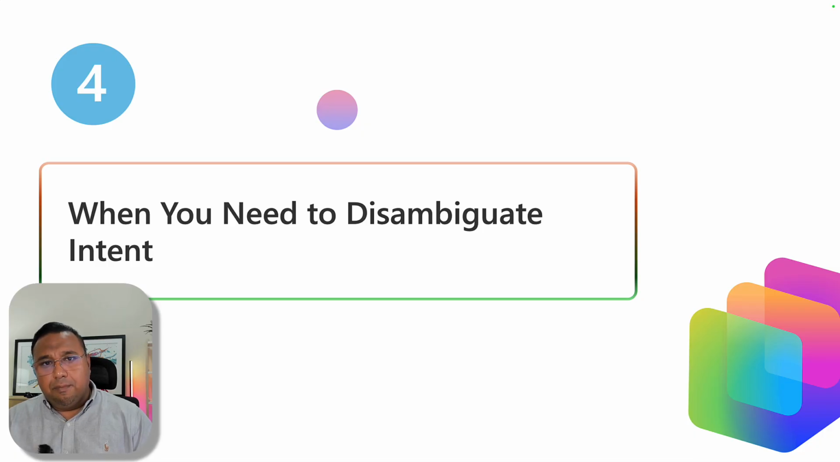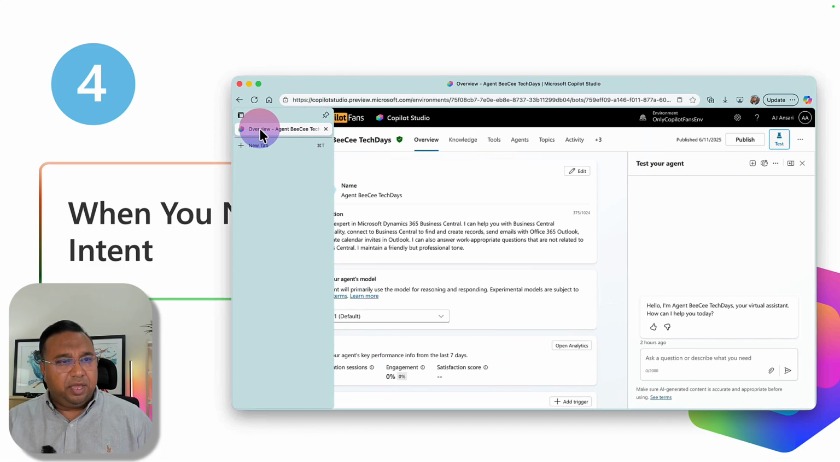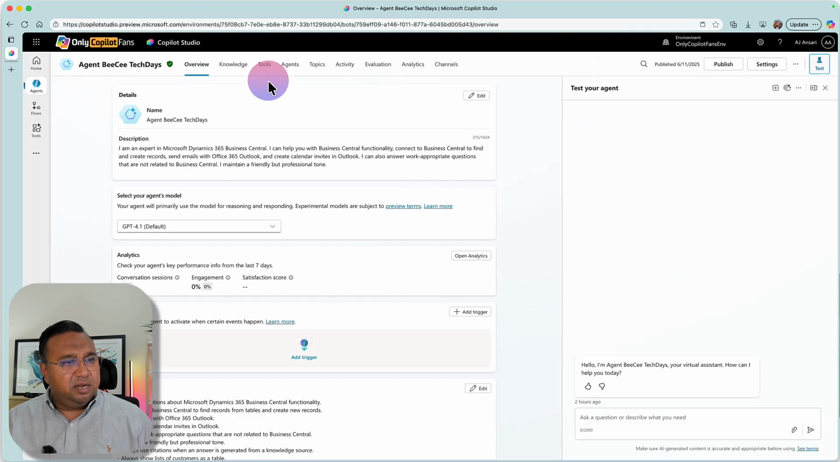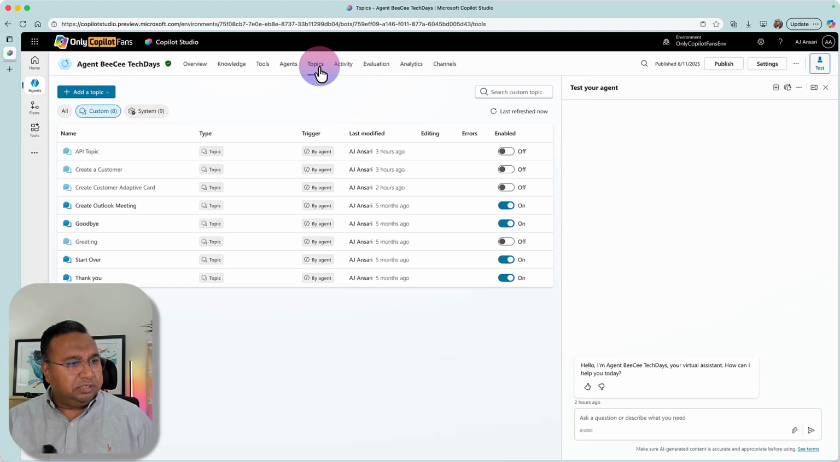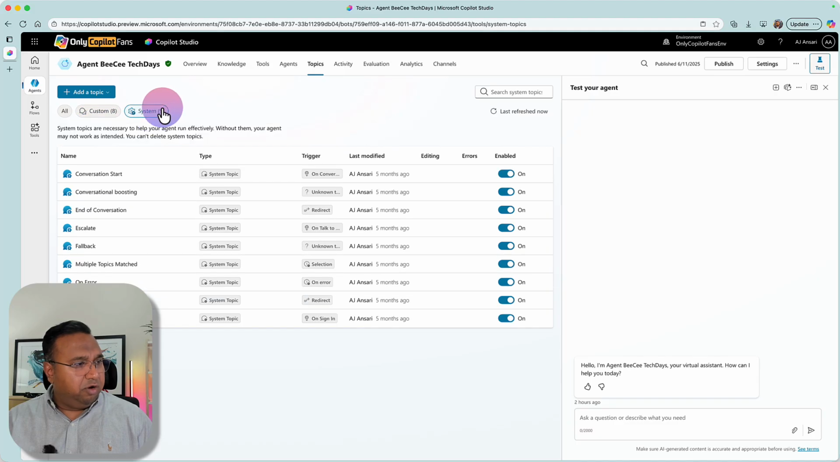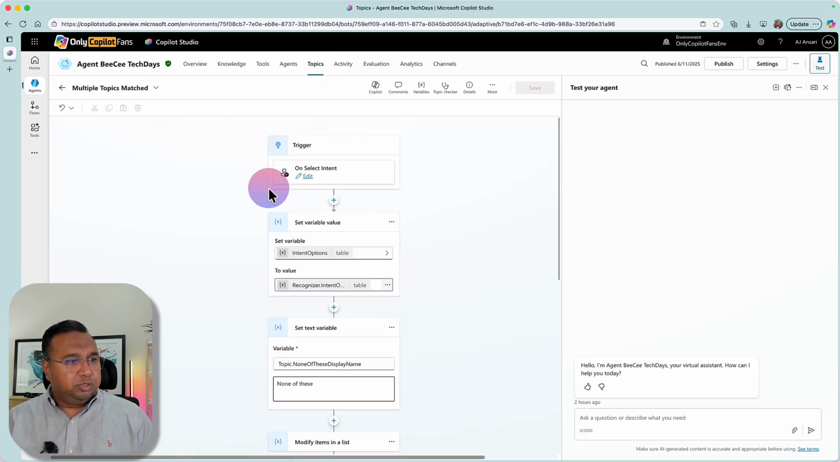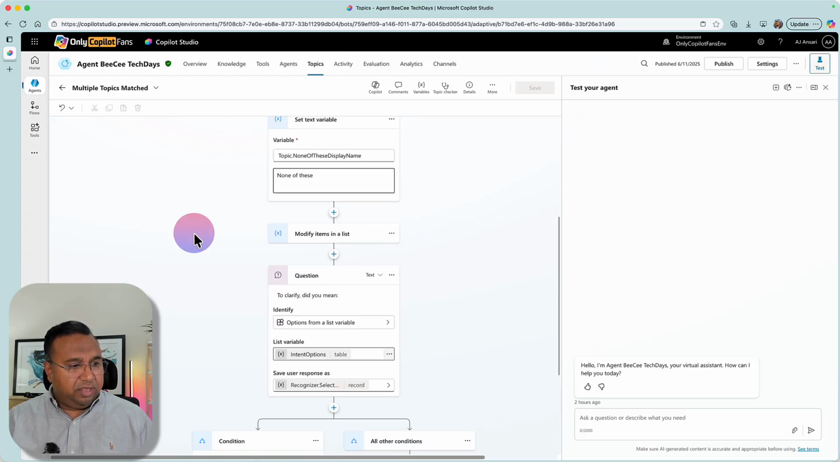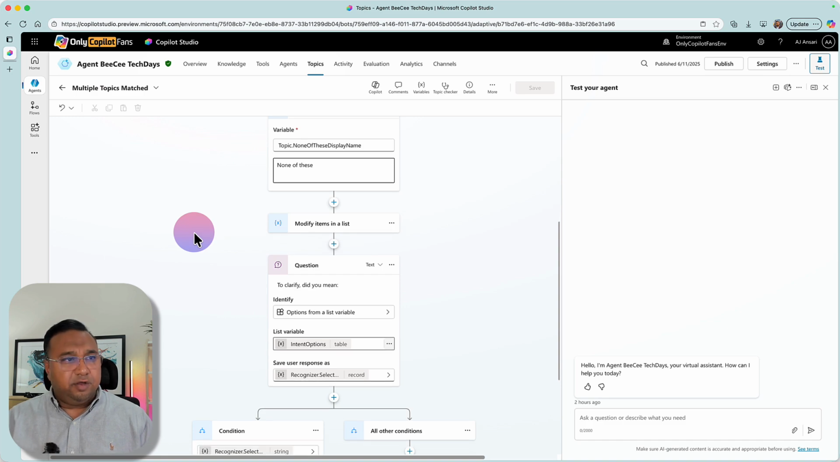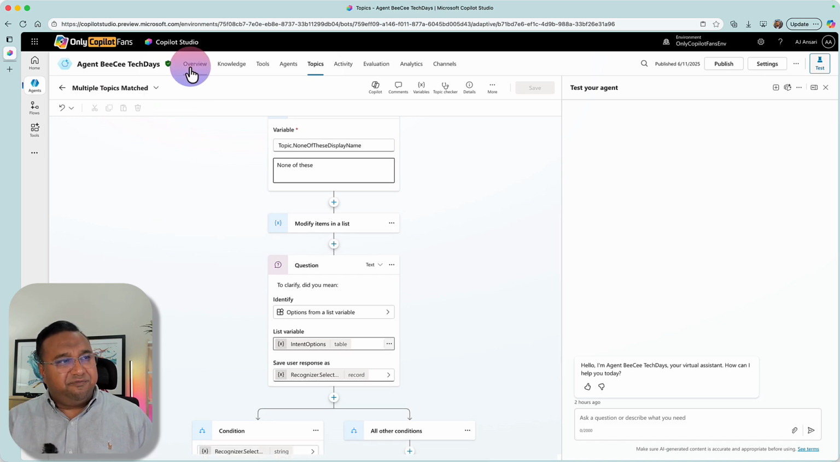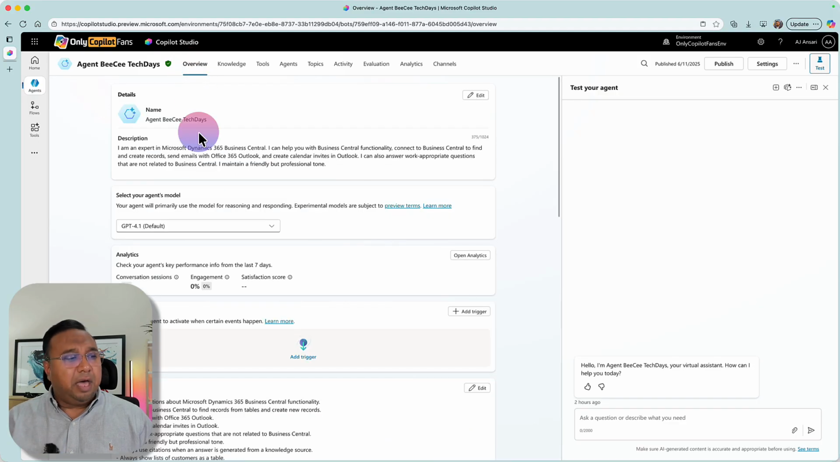Now, Microsoft's already got a very interesting system topic that they've created, although that does not always look like it's fully baked. You can take a look at it over here under System, called Multiple Topics Matched. The idea behind it is for when the intent is not clear, and there's a lot of variable behavior here. But I've got a very specific example that I want to give you something to think about.